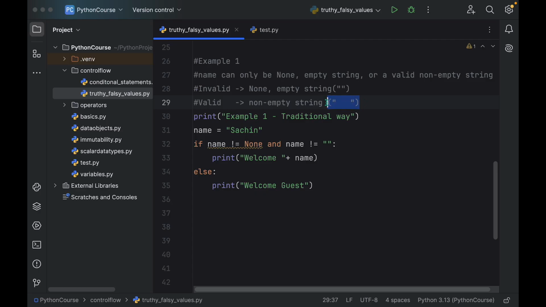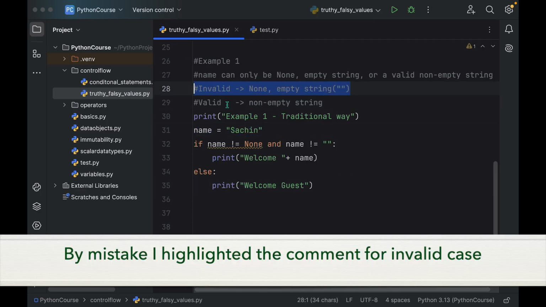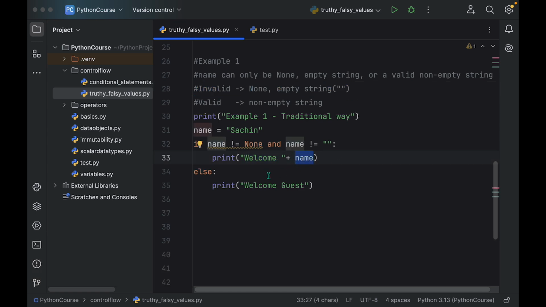All right. Now what we want to do is, if the name is valid, we want to print welcome and whatever name we get. If it is not valid, we want to simply print welcome guest because we don't have a valid name.